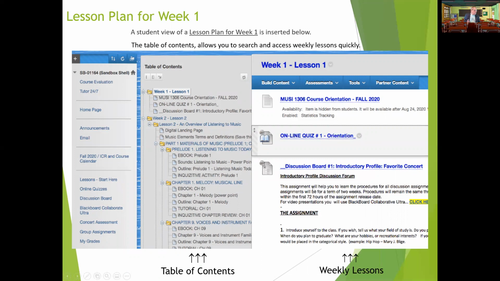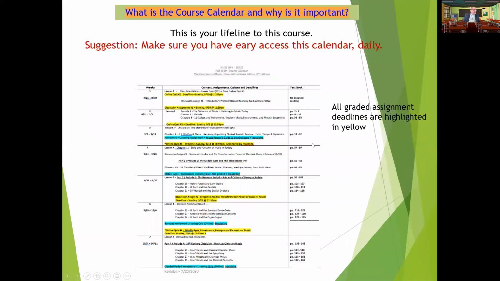But everything is structured based on what's due that week. Again, this is the week 1 discussion board, introductory profile, which you have already done. And of course, you had an orientation quiz based on an orientation PowerPoint, which this is. This is your lifeline right here. This is your course calendar. There's no need to call me or email me and ask me what's due this week. Okay, it's fine if you have to, but it's all right there.